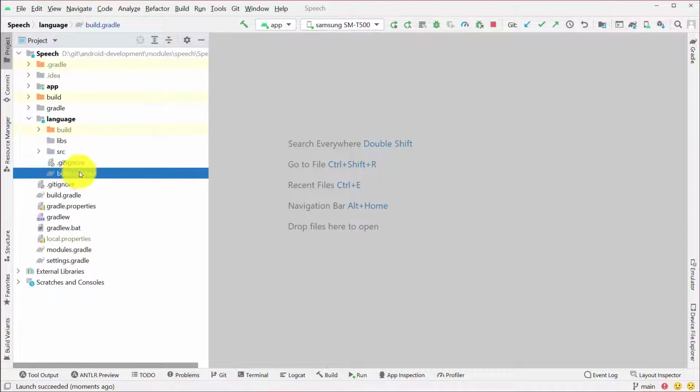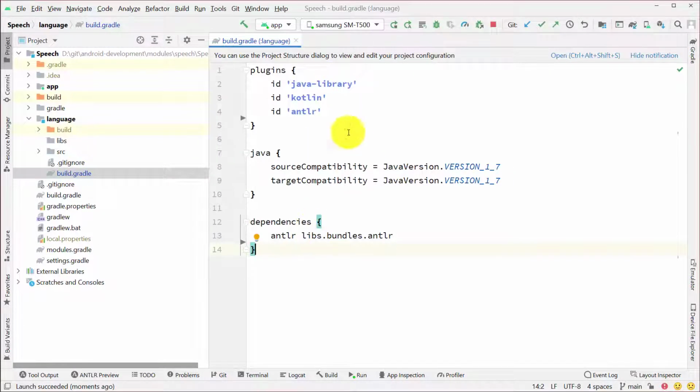If we take a look at the build.gradle inside here, we'll see it's much simpler. This is going to be a Java library. I'm using Kotlin, so I'm going to compile Kotlin. And I'm using Antler, so I'm going to compile an Antler grammar into some Java source. And then just a few other things here, like my dependencies are just on Antler. Everything else is just straight old Kotlin code. So let's take a look at what's inside of here, first of all.